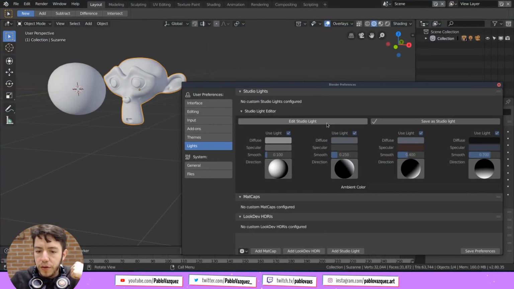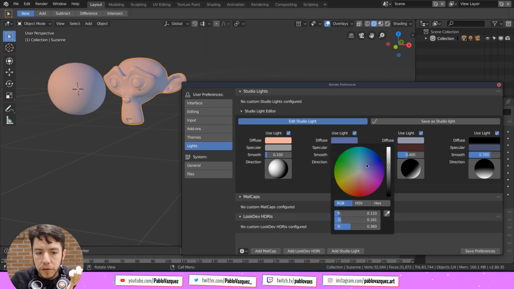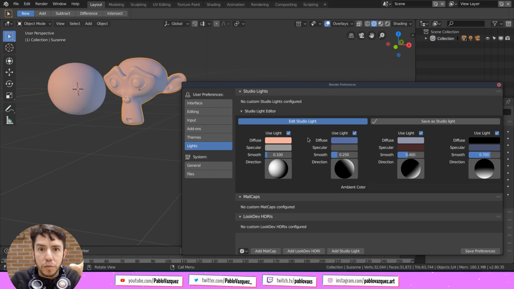But if you enter edit mode or studio light, you can actually change these things. You can change the color of the lights, you can have it whatever you want. So far it's pretty similar to 2.7, except that now you have 4 lights instead of only 3. And the main difference is that now you can save it.